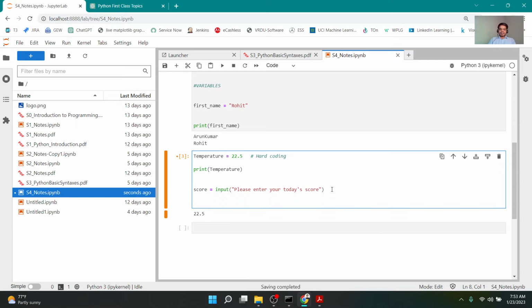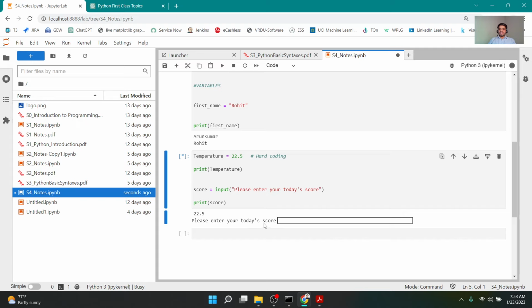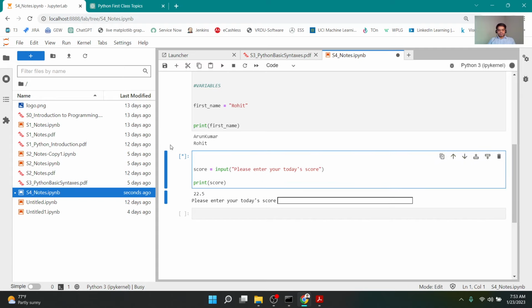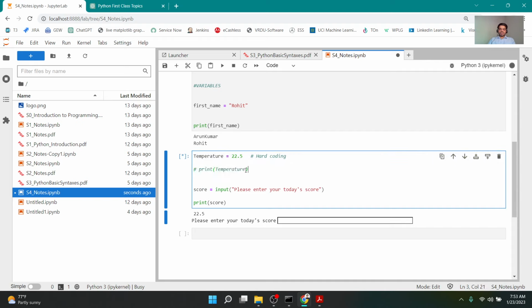and in the next line, let me see what shall be stored in score. So I shall print score here. If I run this, you will see that, okay, let me remove this temperature. Let me comment this out. I don't want Python to run this, that is why I have put a hashtag here.